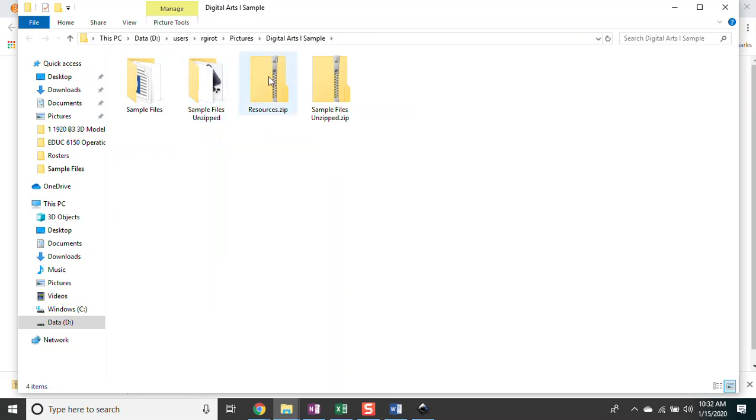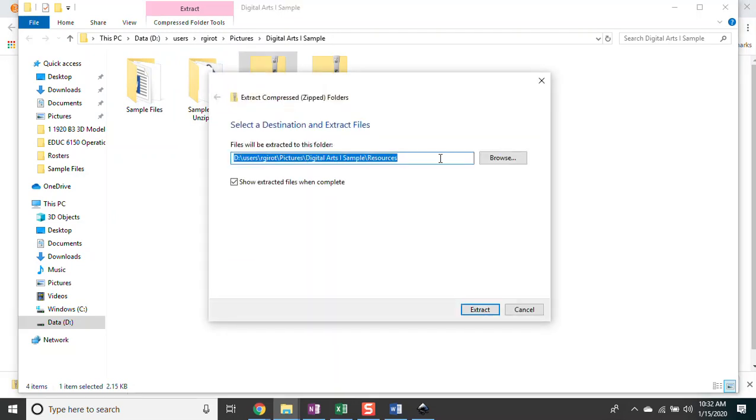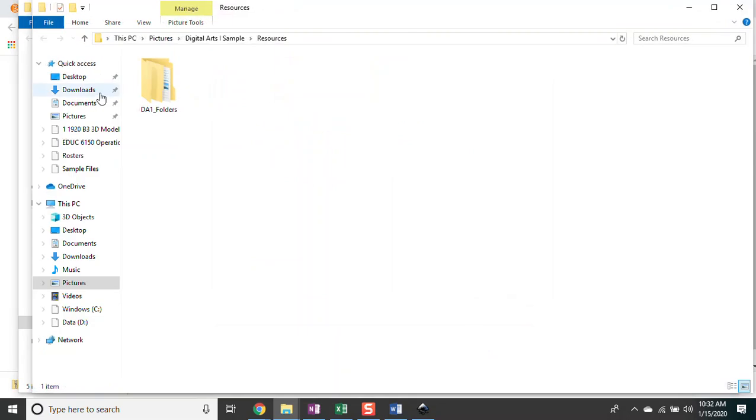So I need to unzip it. Do you remember how to do that? Right click, extract all. Okay, I'm just going to leave it the way that it says, and I'm going to click extract, and there they are. But I'm going to go back one to the digital arts folder.